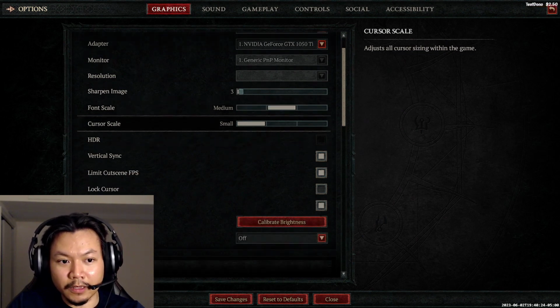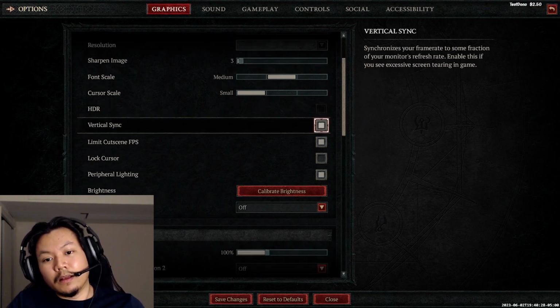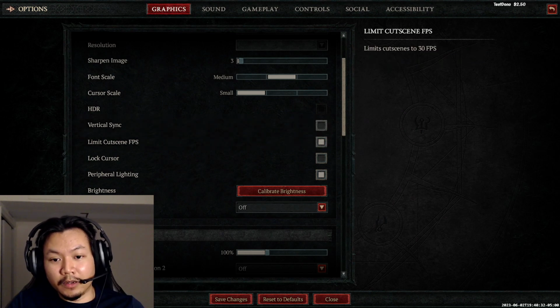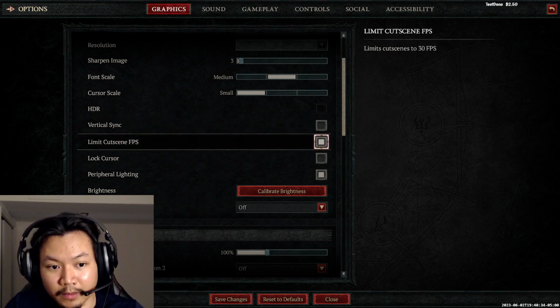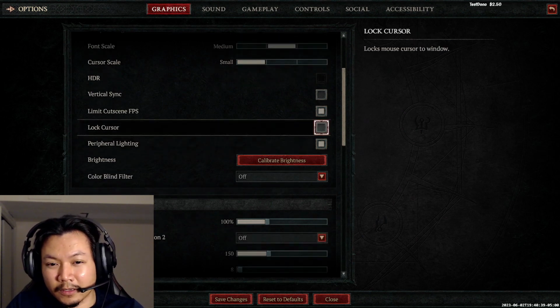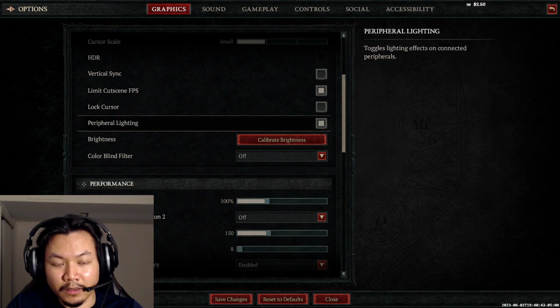I leave font scale and cursor scale alone. Vertical sync, generally I turn it off. Limit cutscene FPS, keep it on. I'll limit to 30 frames per second. Lock cursor, you can turn it on or off, it's your preference. I don't really need to lock my cursor to the screen because I find myself alt tabbing quite a lot.